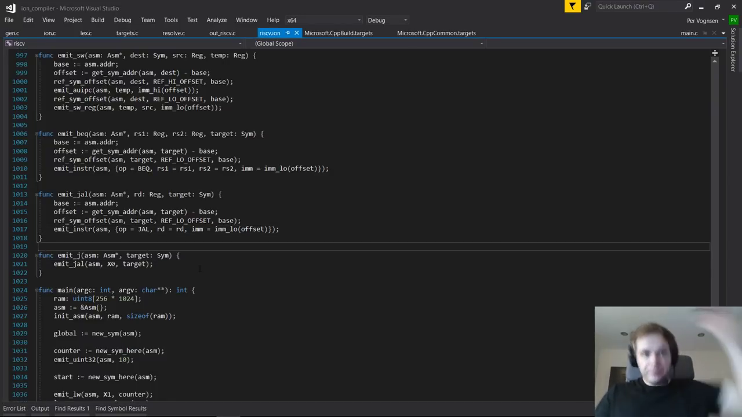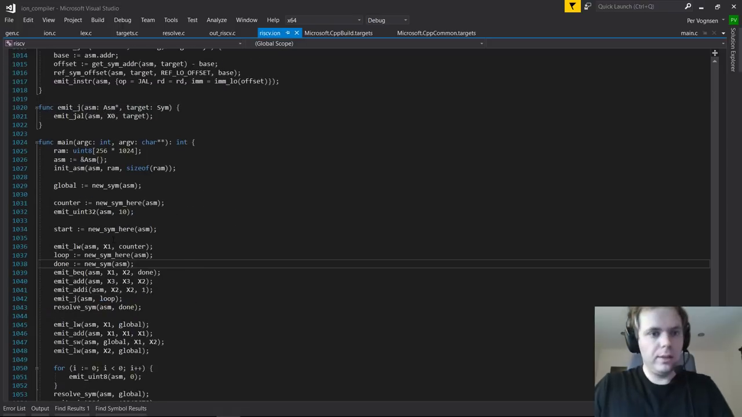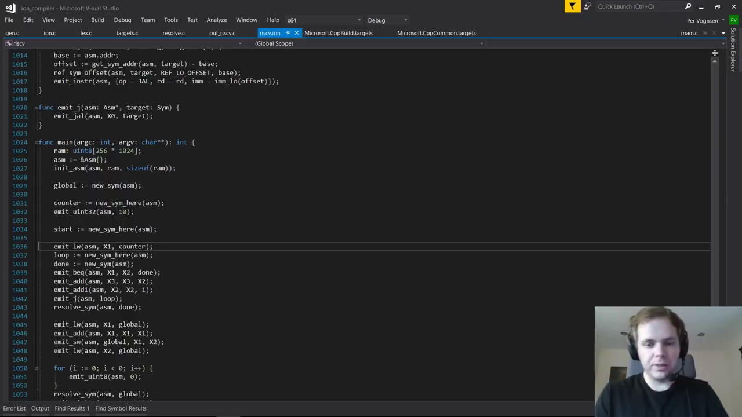All right. So the counter right now says 10. Let's just step through the code, not the execution, but the assembly part, just to make sure it's reasonable.